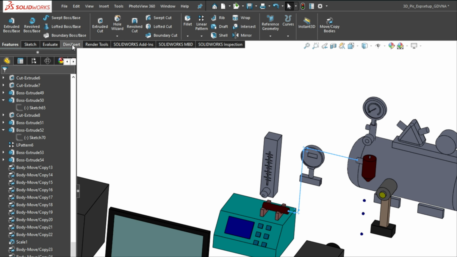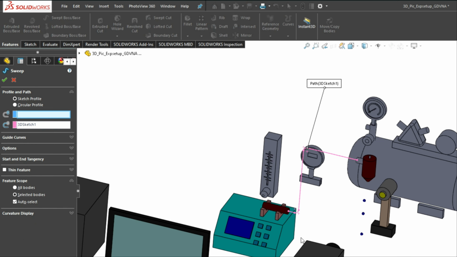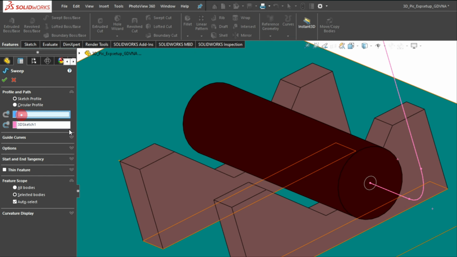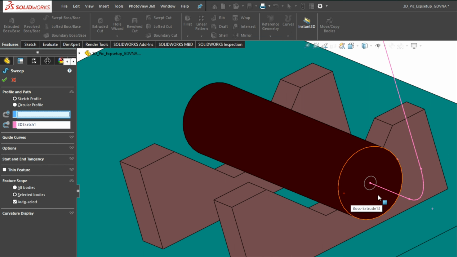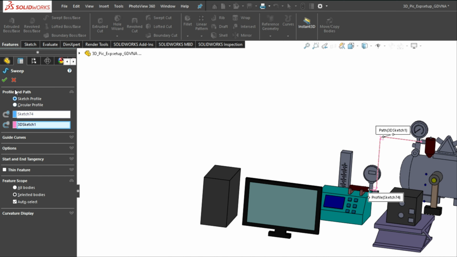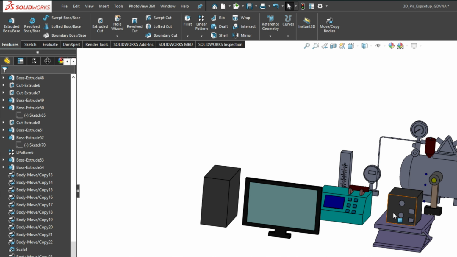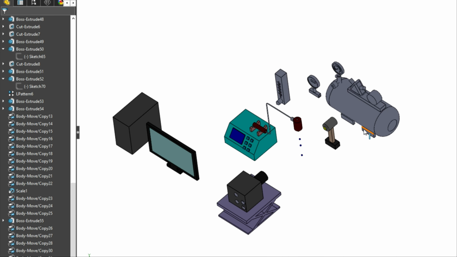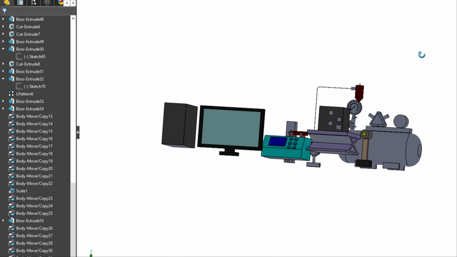Just go to feature and find the swept boss base. So this is the swept boss base feature. Click on it. By default it has selected the path. You just need to select the sketch, or sometimes you need to select both manually if it has not selected them by default. Right click. So finally you have created this swept geometry. This was pretty straightforward and simple.